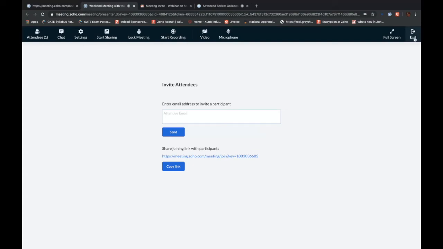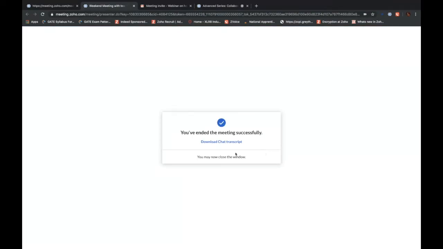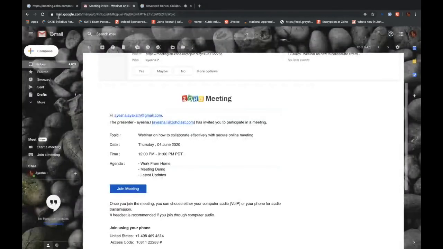Exit button ends the meeting for all the participants. Let me exit the meeting. Here goes the download chat transcript. You can download the chat that was done during the meeting session. Moving back to the meeting portal here.